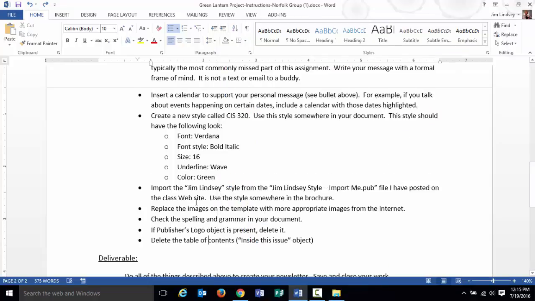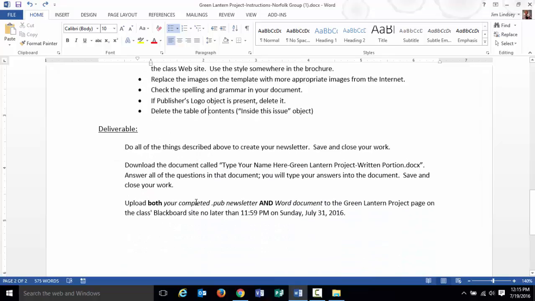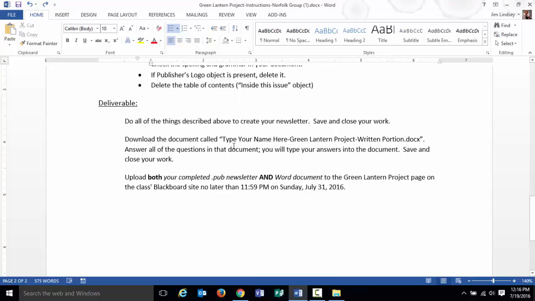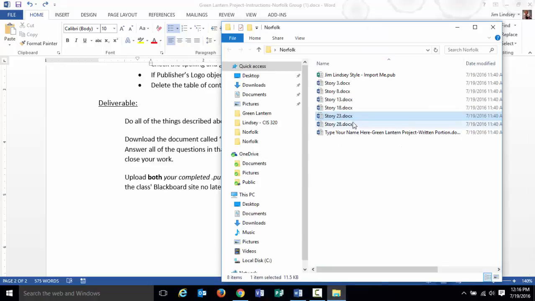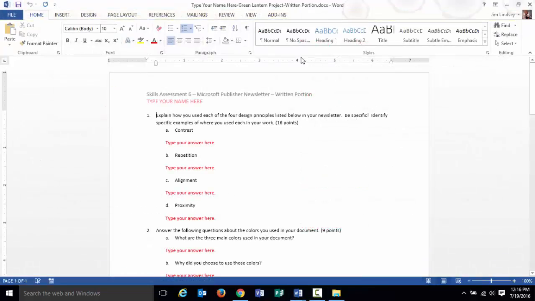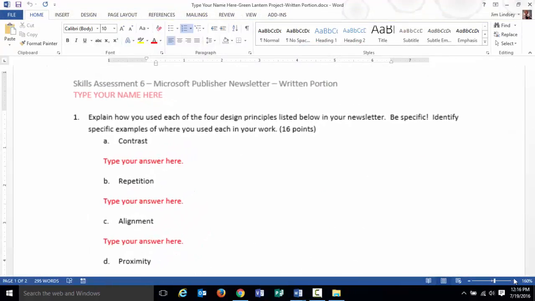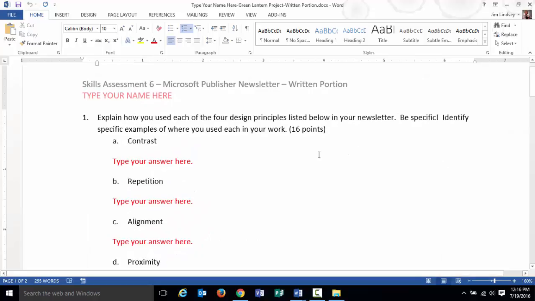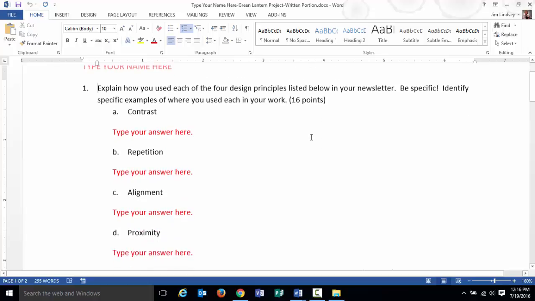Lastly, that's how you create a newsletter. You do all those things that we've talked about to create that newsletter. You save and close it, and then lastly, there's this download, the written portion, which is right here, and this is a reflection piece. As you look at this, you'll see that this is very similar to what you've done with the flyer. I want you to think about these design principles that you've been learning about from the design book and talk about how you use those in your document.